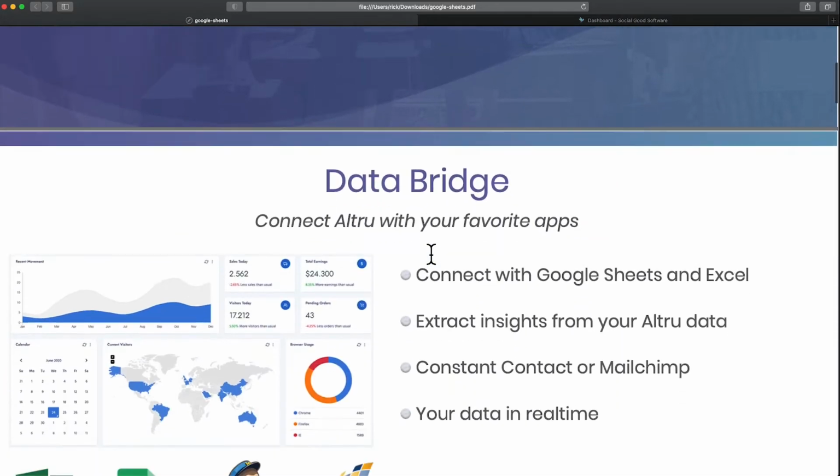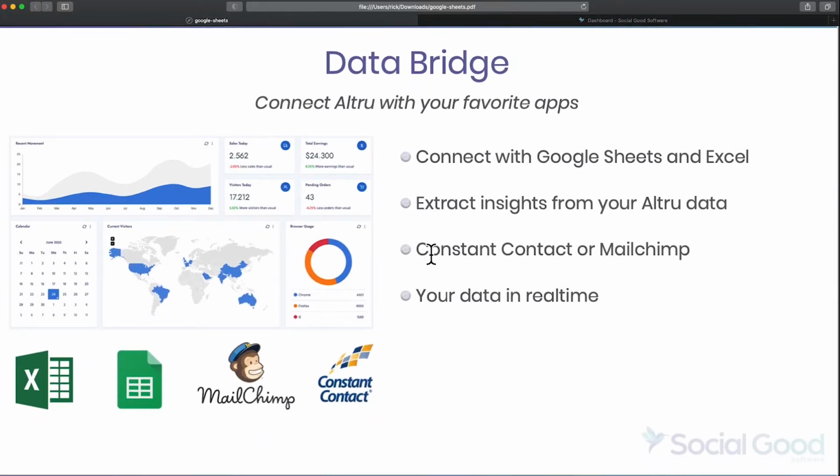I'm going to go here and share with you a little bit more background on how the data bridge application works. The main idea behind the data bridge application is that it allows you to connect Altru with your favorite applications. In this example, we're going to be connecting with Google Sheets, but this can also be done with Excel. You can do this with Constant Contact or MailChimp. And the main idea behind this is so you're able to extract insights from your data and move data around between applications without too much effort.